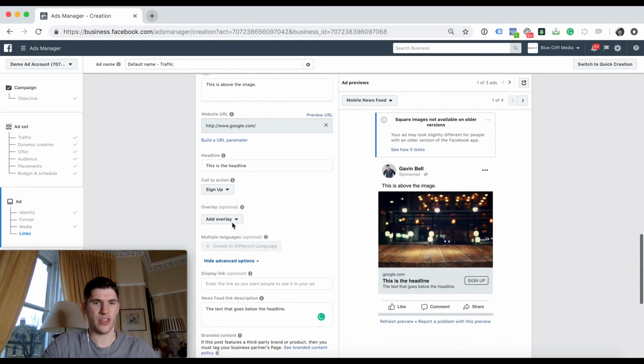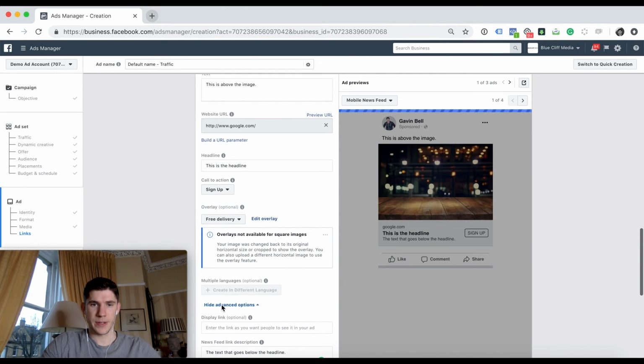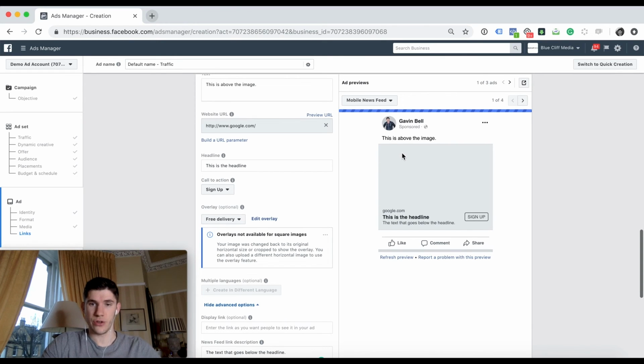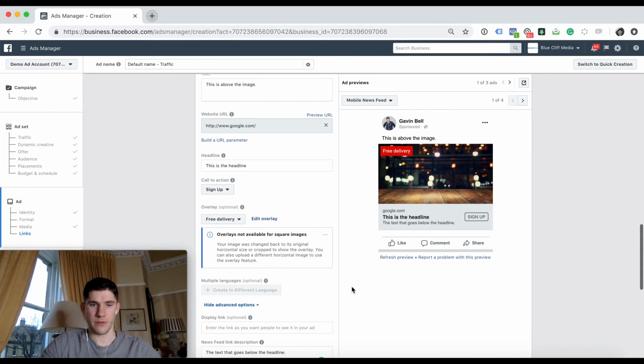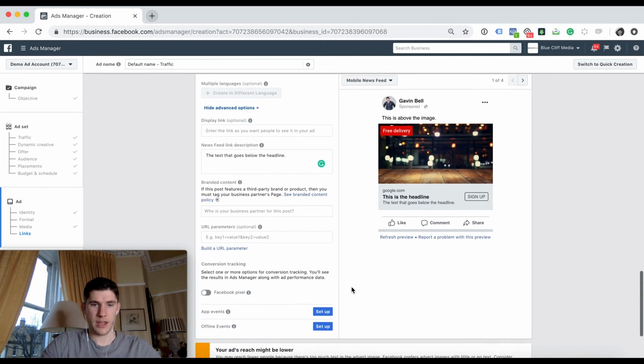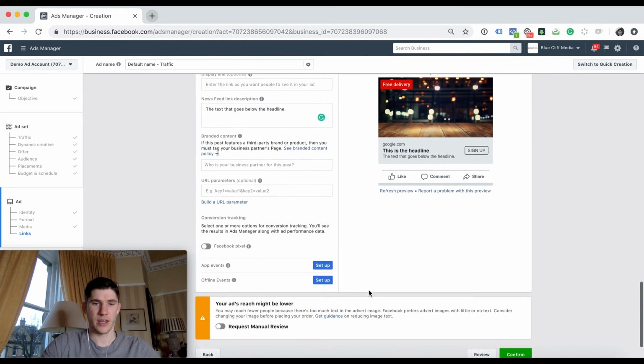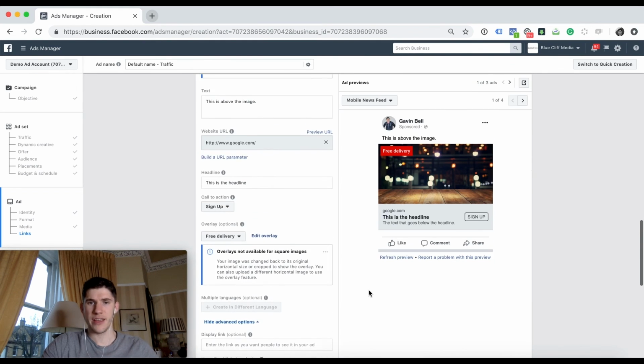Perfect, like that. Now you can add an overlay here, which is a kind of newish feature to Facebook at the time of filming this. For example, I can click on free delivery, and what it'll do is it'll add a little sticker to the ad as so. Okay, and that's pretty much it. Now you can come here, you can add in URL parameters if you use any of that. You maybe don't, but that is essentially your ad.